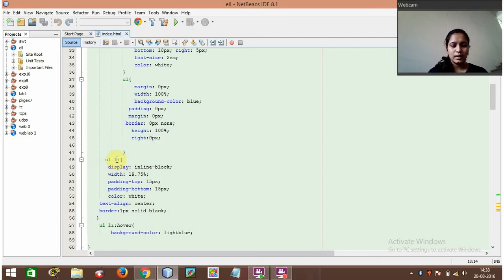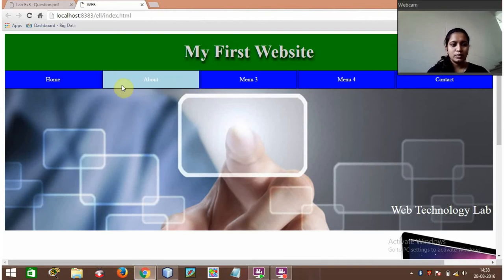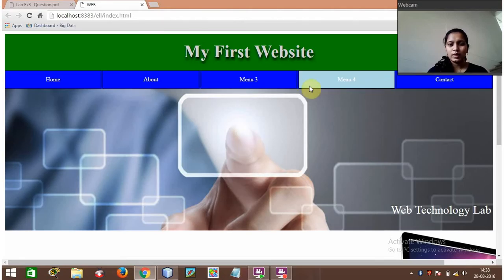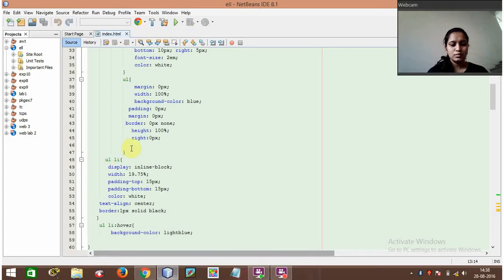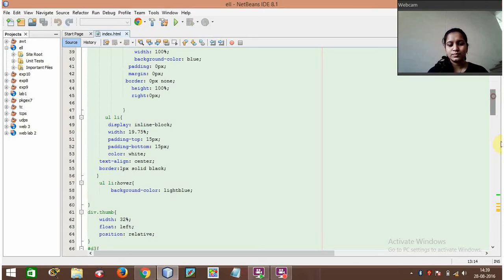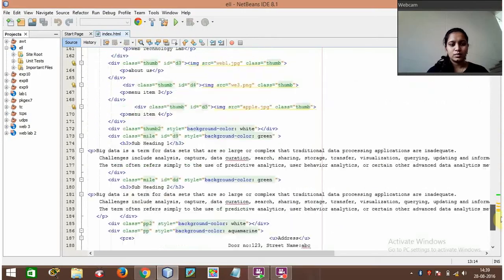For the LI, this is used: display as inline block, width, padding bottom, padding top, color, text align as center and border is given. Now when I am moving my cursor on these inline block elements, I am getting a different color. For this one I used hover, in which background color is given as light blue.